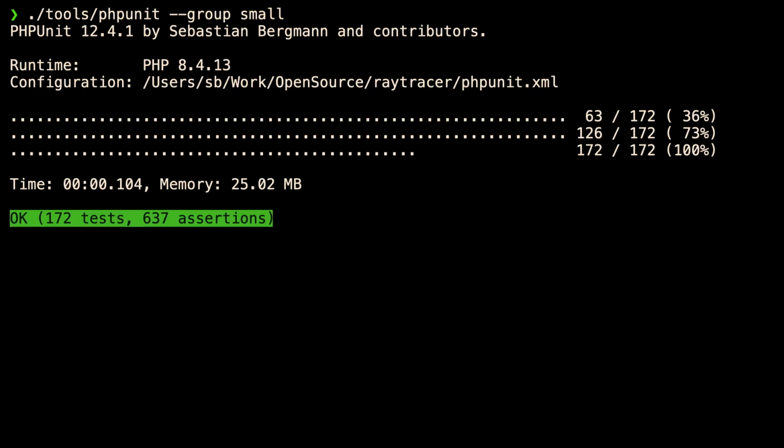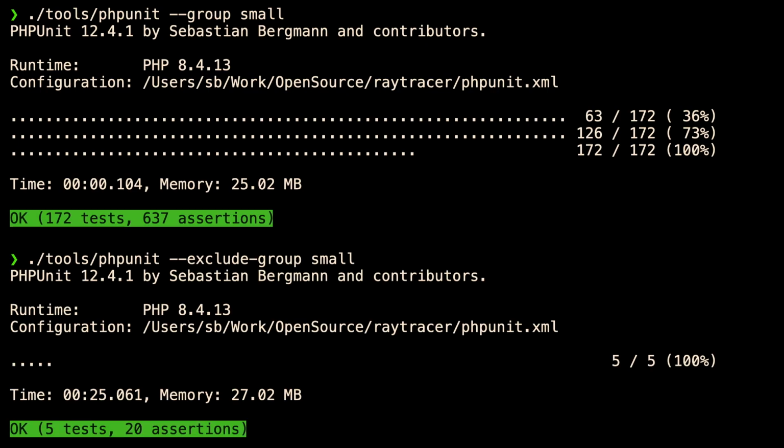And of course, we can also filter using the groups. We can say --group small, and we run only the small tests. We can say --exclude-group and run all the tests that are not small. And in practice, you will have groups like database, and you tag all your tests that touch the database with that. Or more generally speaking, I/O.